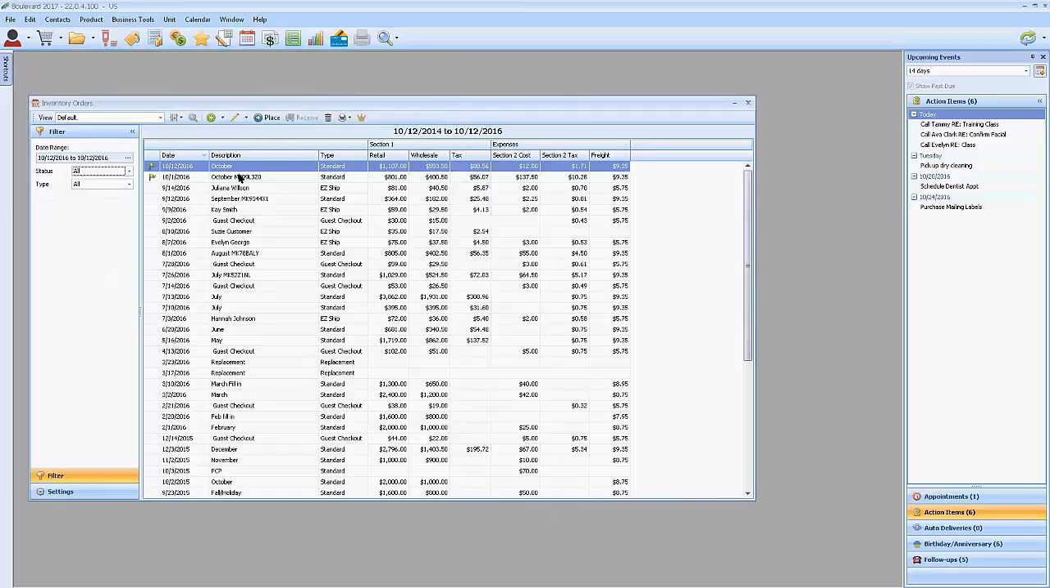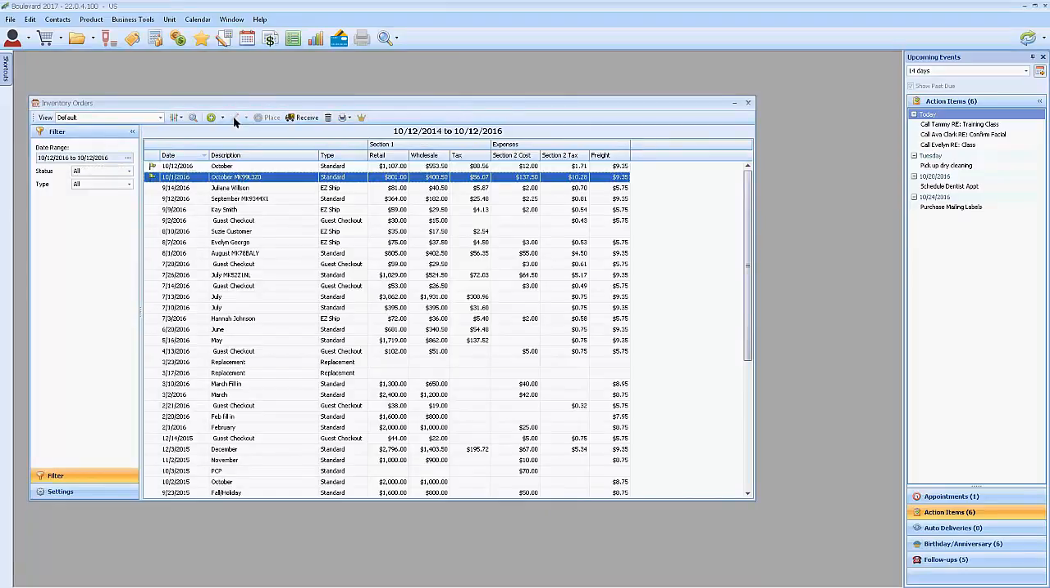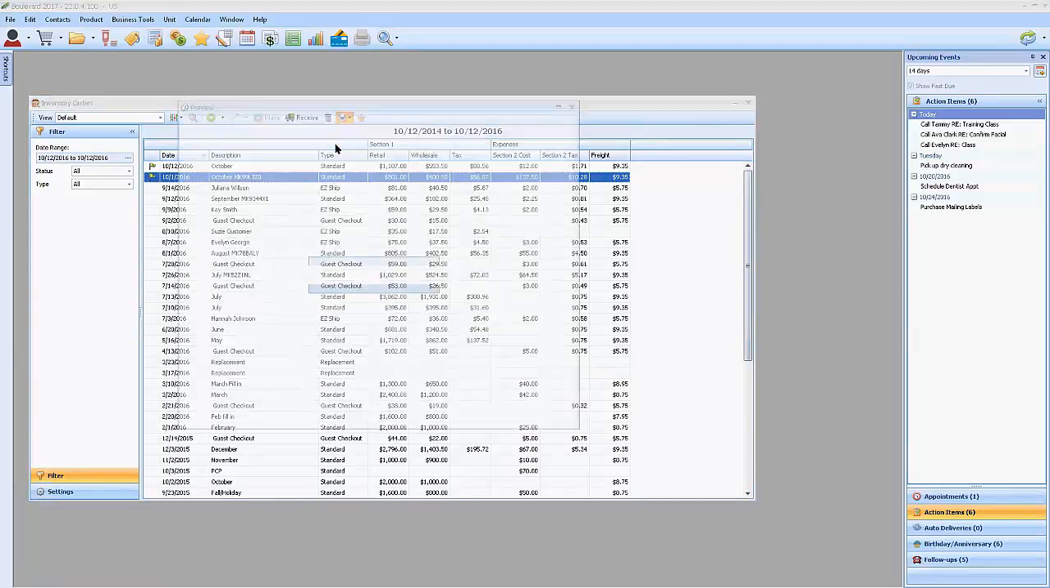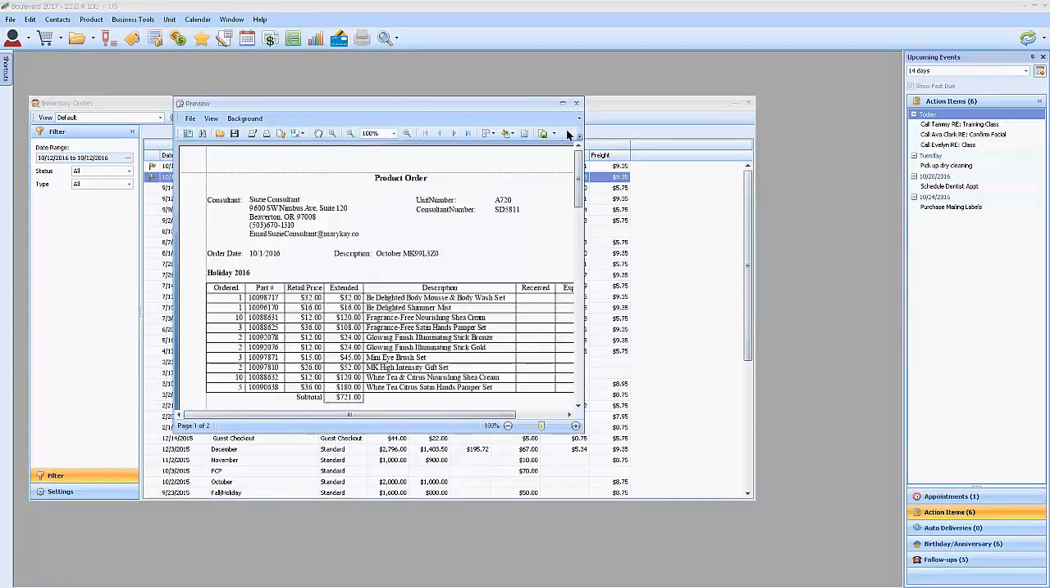If it's been placed already, then you'll notice the edit button is not available, and you'd only be able to edit the totals once you have received the order. Now, if I want to print my order, I can choose to print or preview it, and it will bring it on screen, and then I can choose to print it here.